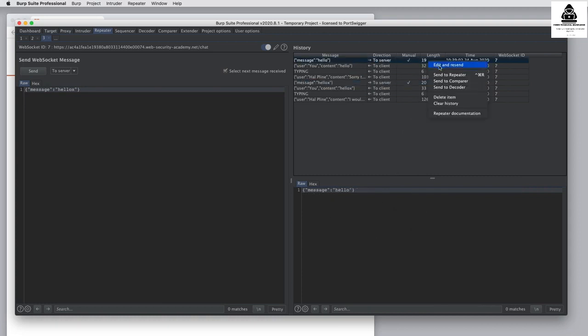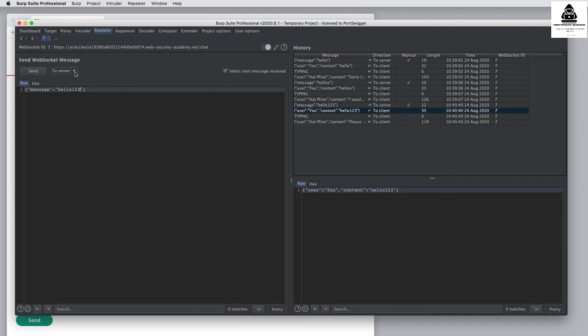We can select a message and choose Edit and Resend. This sends that message back to the left-hand panel, which is where we can edit the message some more and resend it. We can also control the direction in which the message is sent. And if we have this box checked, which says Select Next Message Receives, this means that the message that comes back next in the other direction will be automatically selected and displayed in the bottom right.